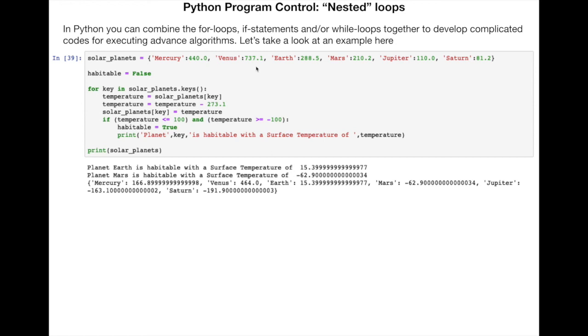For example, Mercury is not habitable because the temperature is greater than 100 degrees. So this is False, and then the if statement is not executed, so there's no print. So you only got two outputs from the print statement, saying that only Earth and Mars are habitable. After that, you print the solar planets, and you can see what's in the dictionary. Everything has been changed to Celsius.